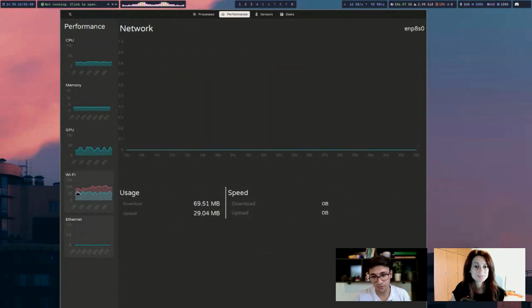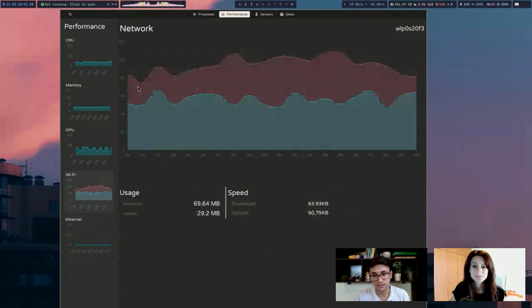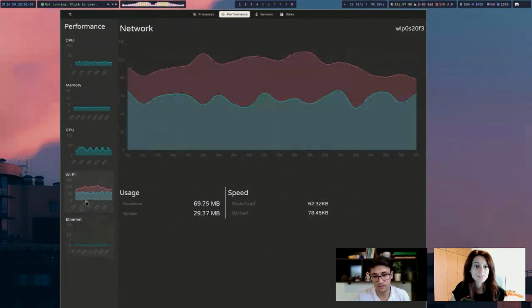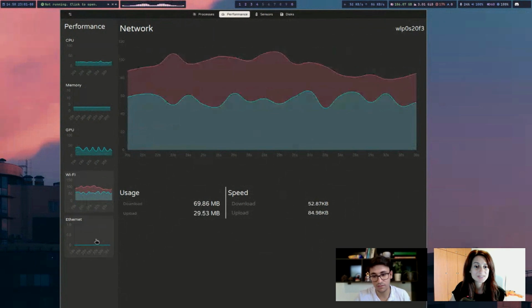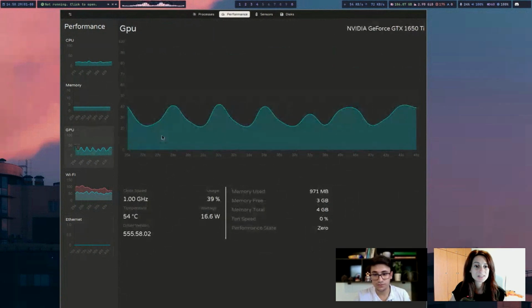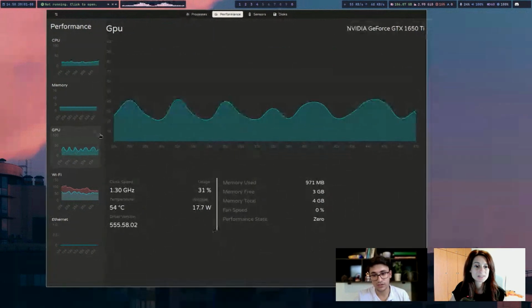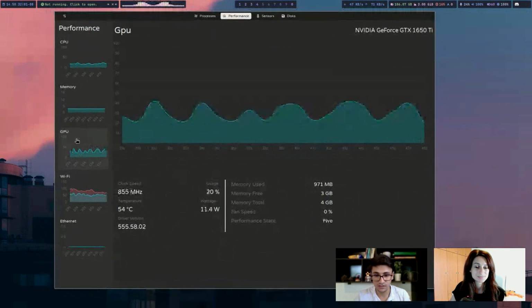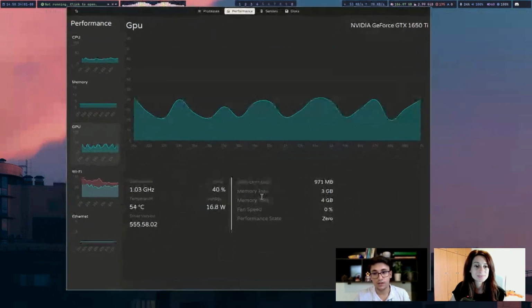Now, since I have a notebook, a laptop, I'm only using Wi-Fi. You can see that it's only drawing graphs for the Wi-Fi, but for the Ethernet, there's nothing because I don't use Ethernet. And the GPU support is still new, so right now there's support for NVIDIA GPUs, and I'm working on AMD at the moment.